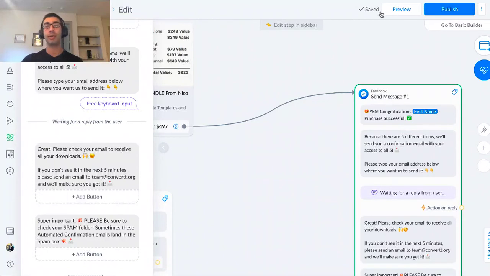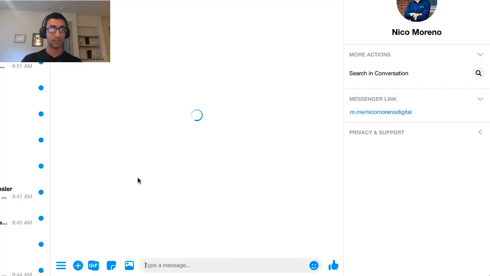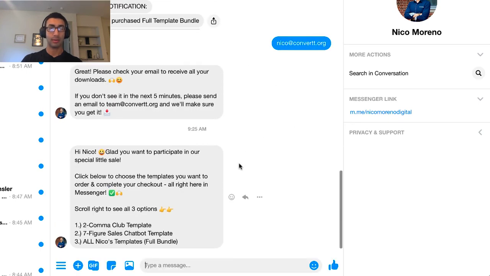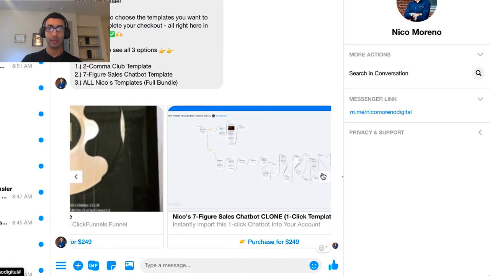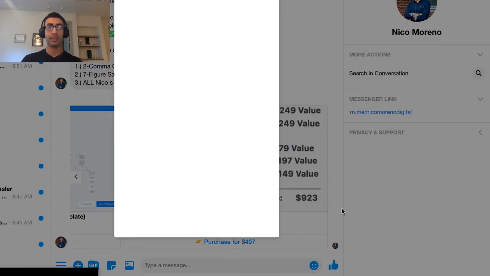Oh, let me show you kind of what it looks like to preview it. Okay, so we're gonna say publish and then preview. So I'll show you guys what this looks like as a user. Super slow right now, wow. Okay, so here you go. That's what it looks like. And so if we click the purchase button, you see it just pops up right here.